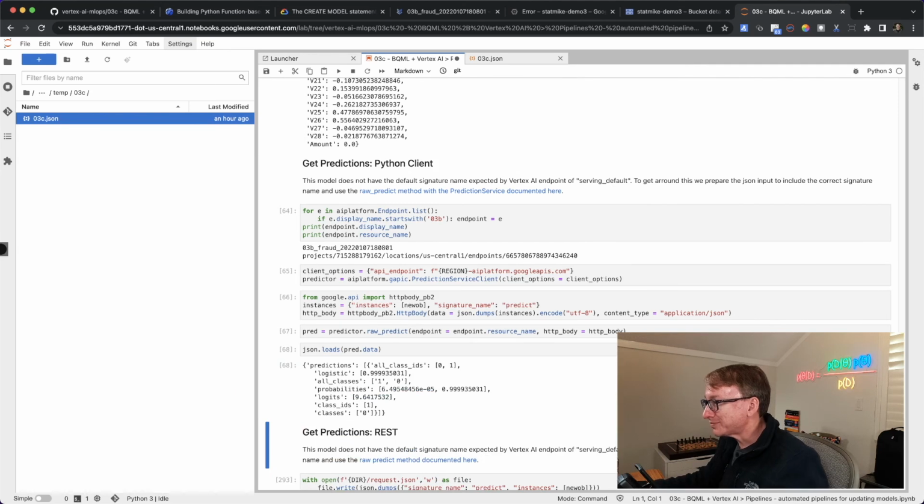And when I do that, I find out that it says, hey, predictions, all class IDs, it sees 0 and 1s. It's logistic, and it's giving a prediction of 0.099999. It's very confident about something. All classes 1, 0. Probabilities of each class. It says probability of a 0 is five zeros and then a 6. So it's not a 0.